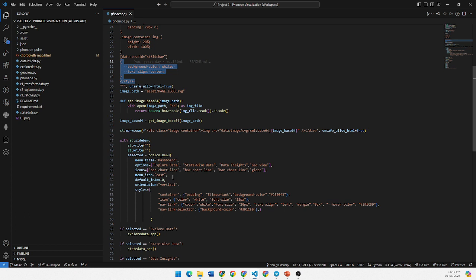So I have created the options menu. I have padded everything and given the icons, like the icon color, everything I have handled here. So from here it will move on to explore data. But before that, this is the user interface, the first thing.